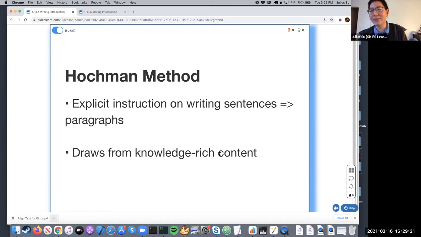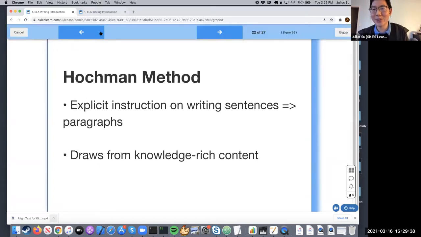And the second thing she advocates is that everything must be based on knowledge-rich content. Sadly, that's a lot of subjects that get neglected, at least at the elementary level. Science, history, literature, a lot of details, a lot of facts. You need to draw from all that, something outside your world, in order to make a good writer.